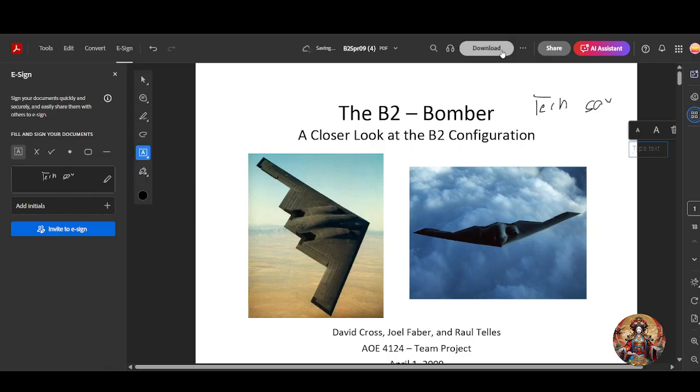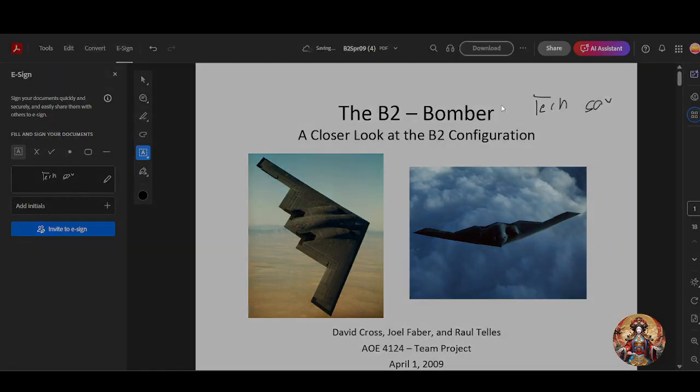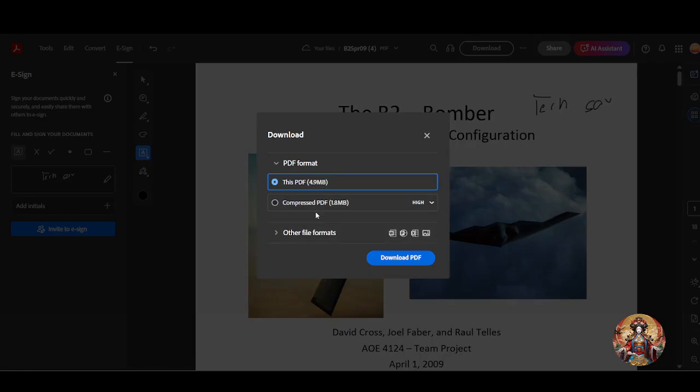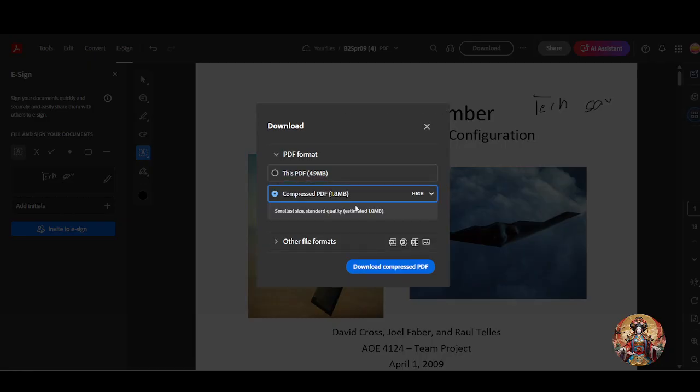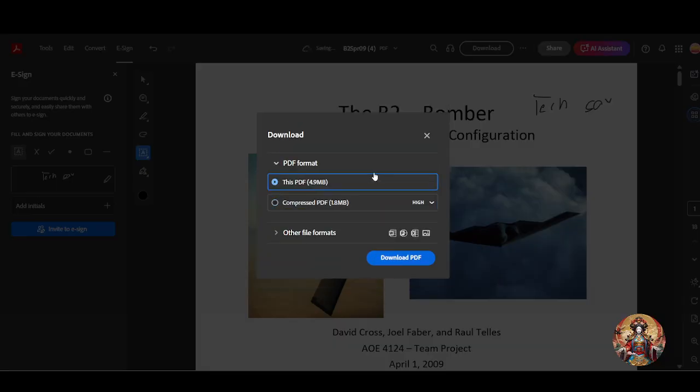From here in the top, you can download this PDF. Just simply click on the download. Now it will ask you to choose compressed PDF or this PDF. Just simply click on the download after choosing the format. So this is how you can insert signature in PDF.